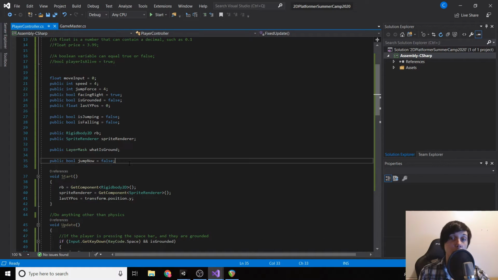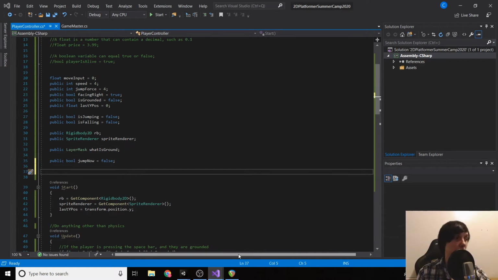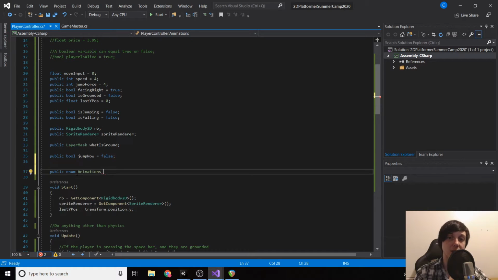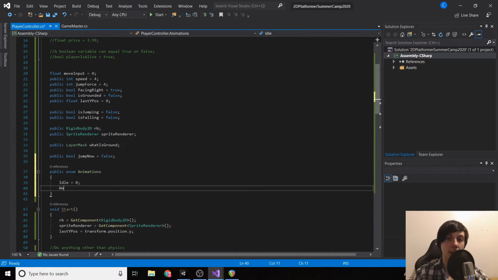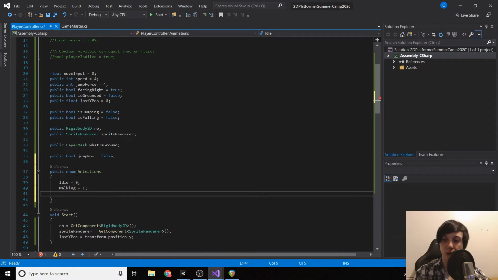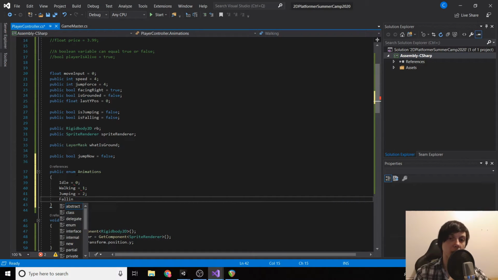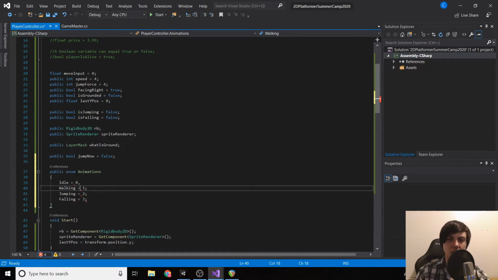So now we're going to make something called an enum up top. And it is going to sound a little bit confusing, but you should be able to wrap your head around it as soon as we see it. So we're going to call public enum animations. And basically this is going to be a list that we set where a name equals a number. So for example, we're going to set idle equal to 0, walking equal to 1, jumping equal to 2, falling equal to 3. Oh, and we want to separate these with commas, not semicolons.